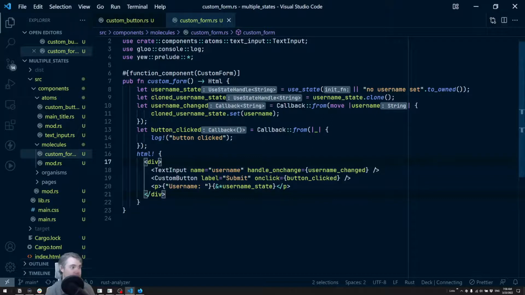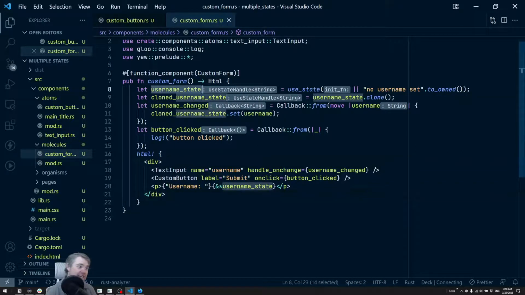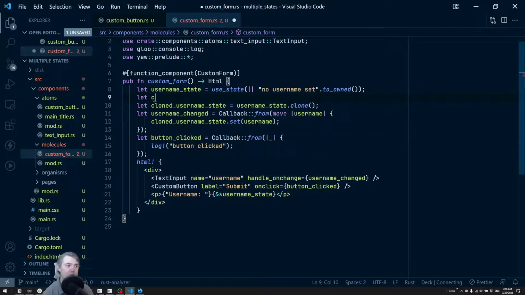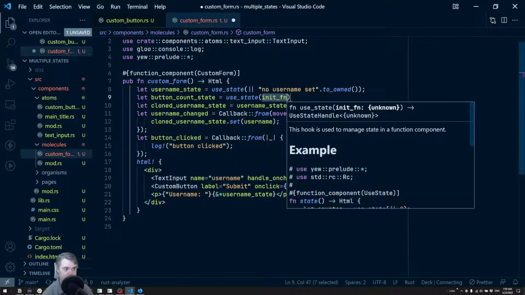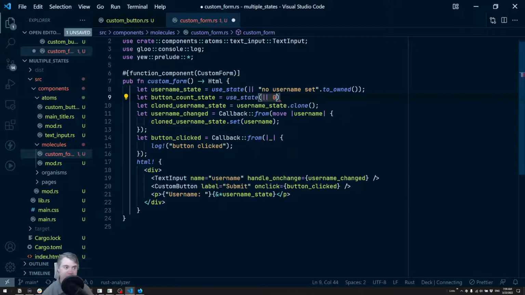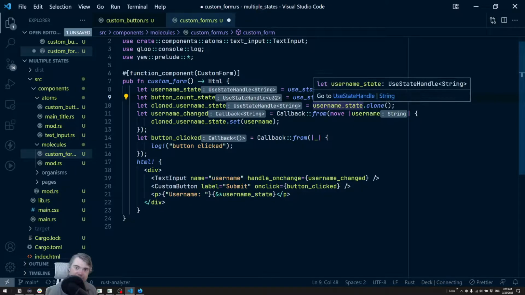That means more state. The first way of doing multiple states here is to actually just create multiple state variables that are going to handle a use state. Right now we have this username state that's then immediately cloned. Let's create another one. We'll call this the button count state, and this is also going to be a use state. In our initialize function, we're just going to set it to be a zero. By default, the number is going to be an I32. If I really wanted to, I could set this to be a U32, because I'm not going to ever allow this to go to negatives.